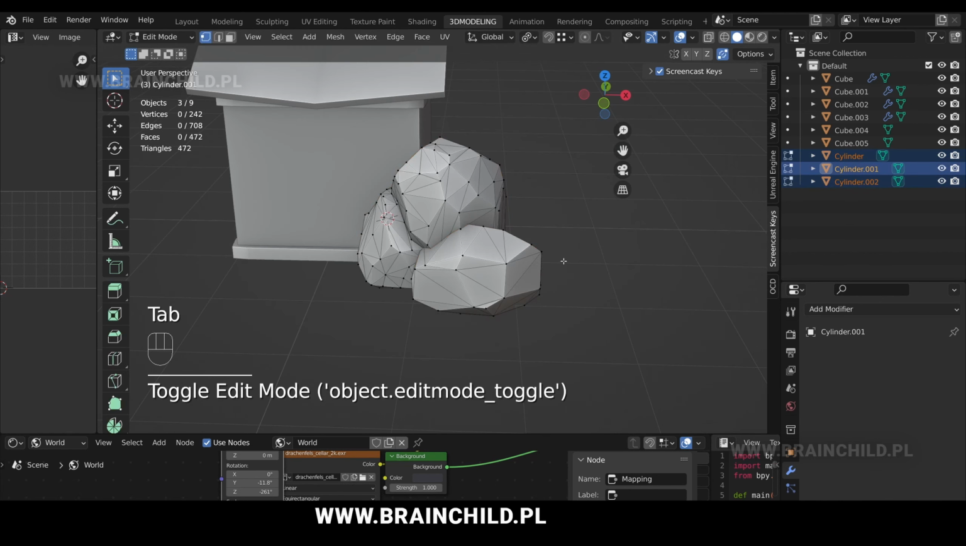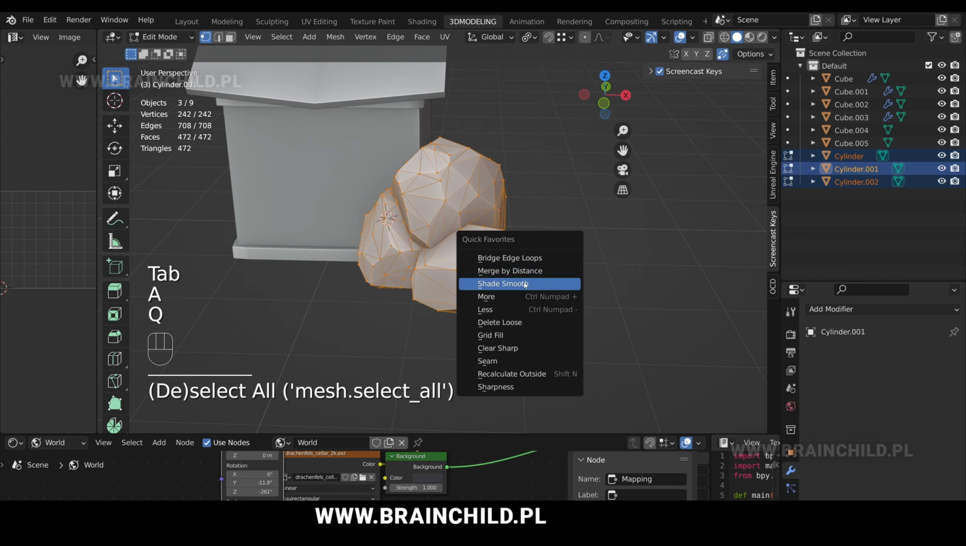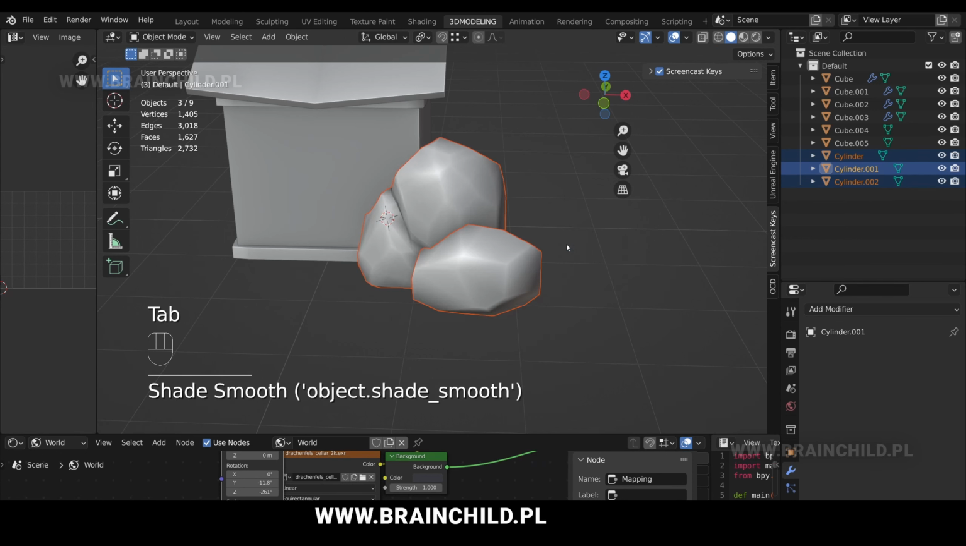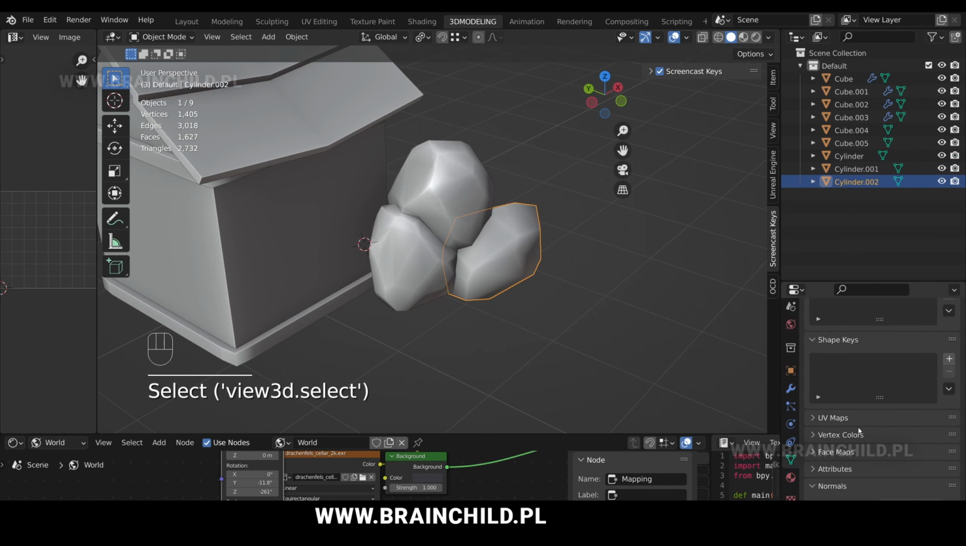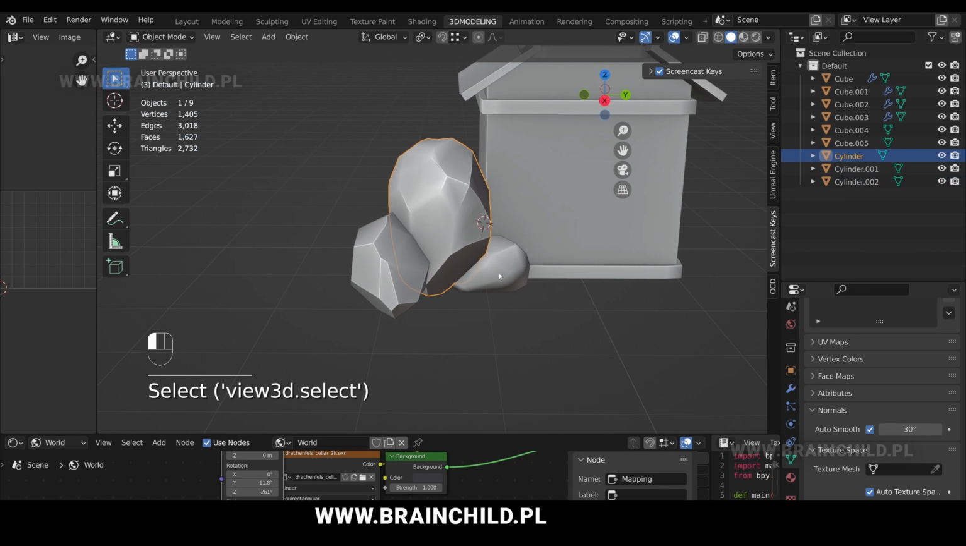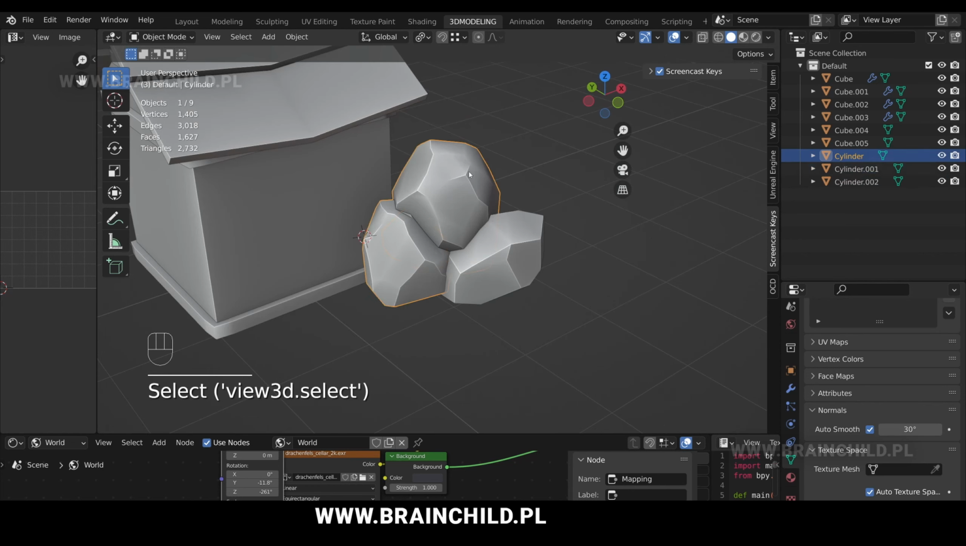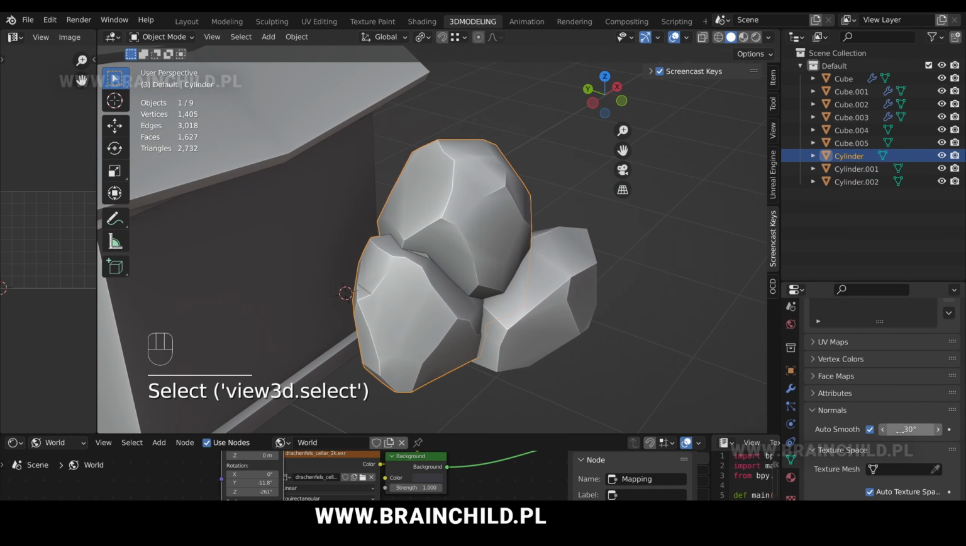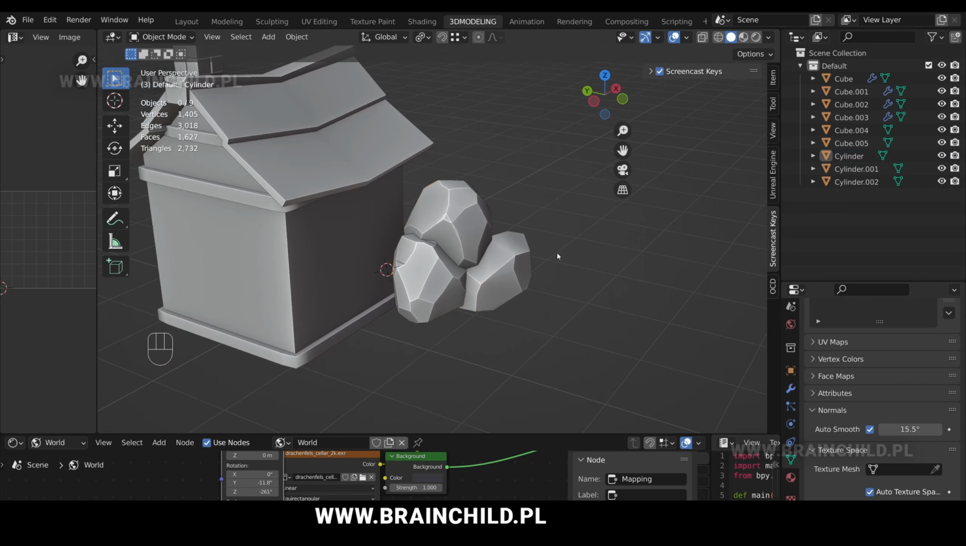Select your rocks, right mouse button and shade smooth. Then go to the Object Data Properties tab and set Auto Smooth and play with the angle to smooth out some of the faces. It will create these nice looking gradients between some of the faces.